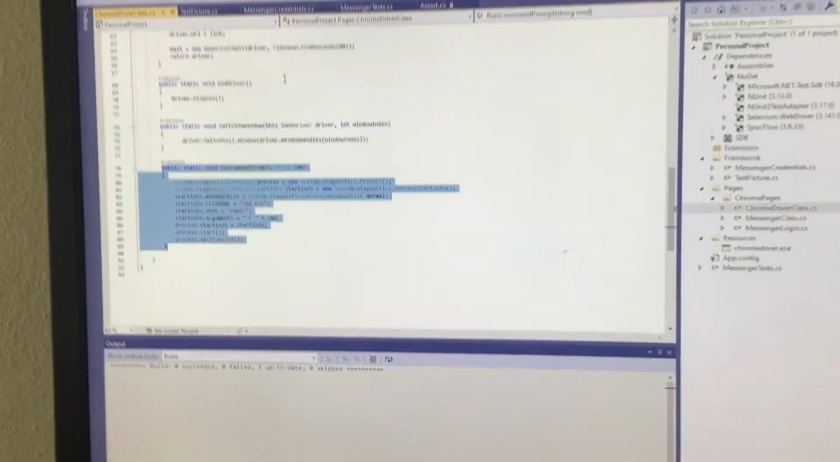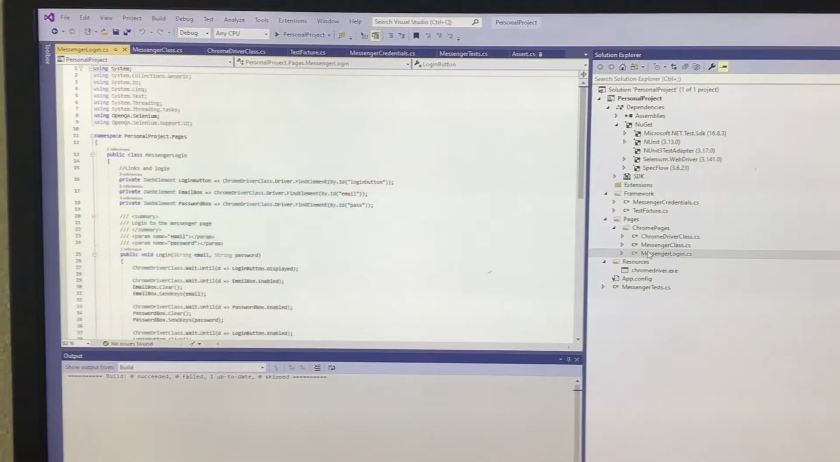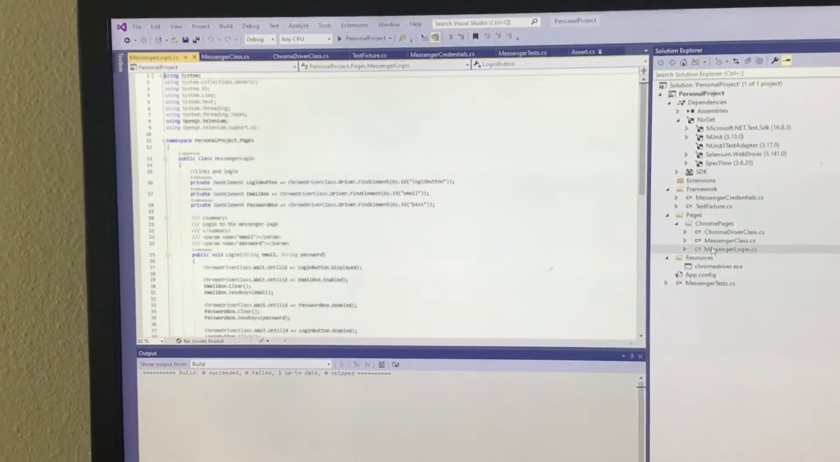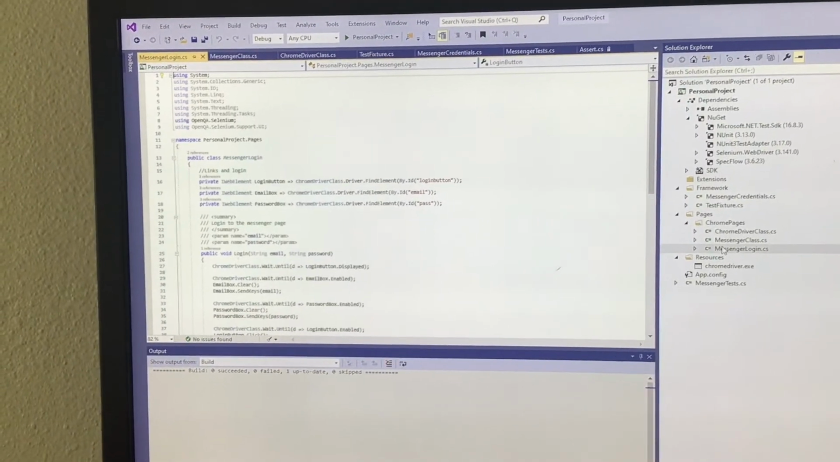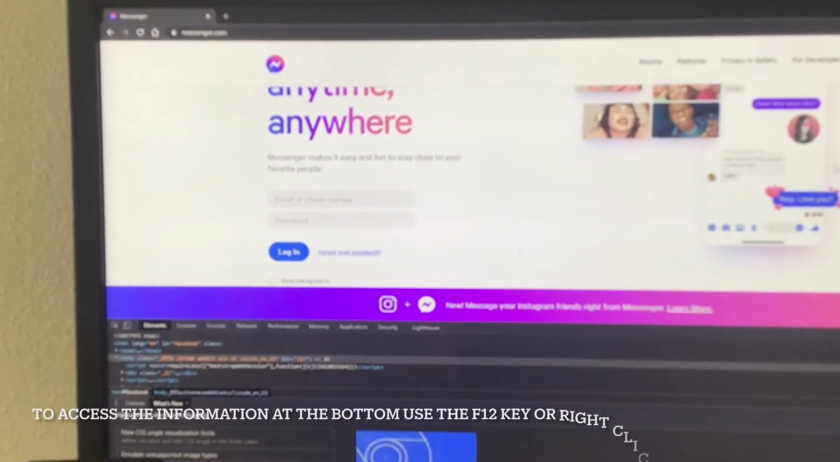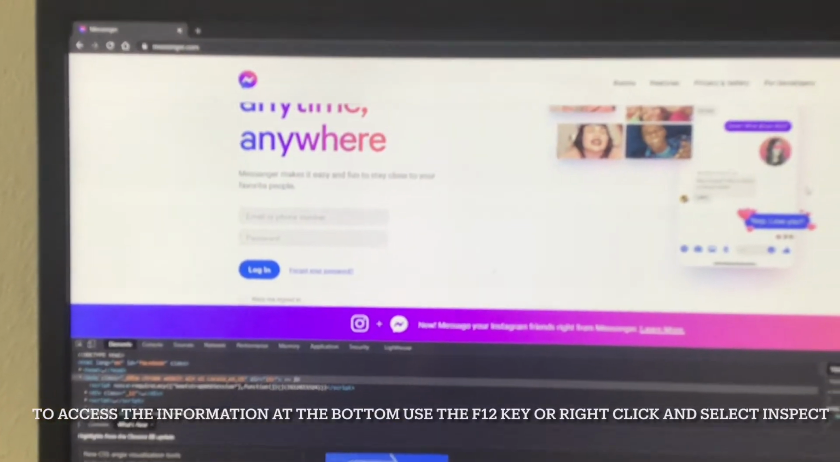But anyway, I'll go to the next set of pages. I'm going to look at the Messenger login. This is because Facebook Messenger has a Messenger page that logs in. Now I'll show you this page before I start. Basically Facebook Messenger's page. If you can look, this is the login screen.